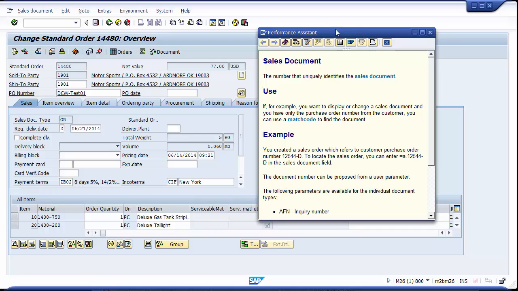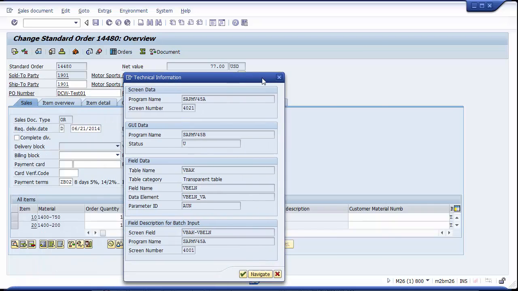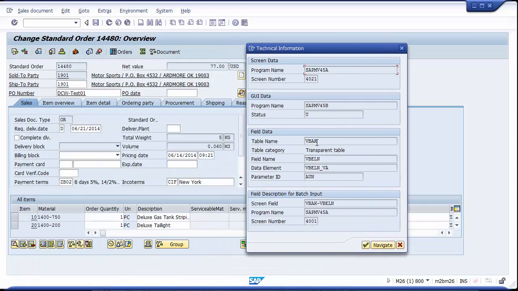Okay, the next step after F1, remember I said F1, F4, is to click on the F4 key, or you can also click on the technical information button. It's the same thing as hitting the F4 key. And when I do that, then you're going to get a little pop-up here showing you the table name, okay, and the field name.